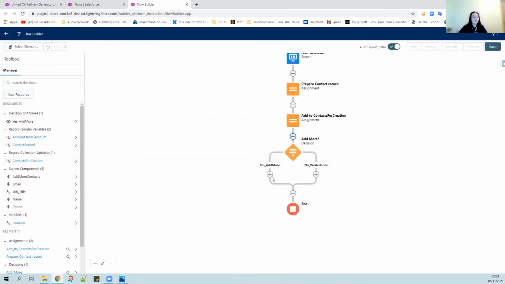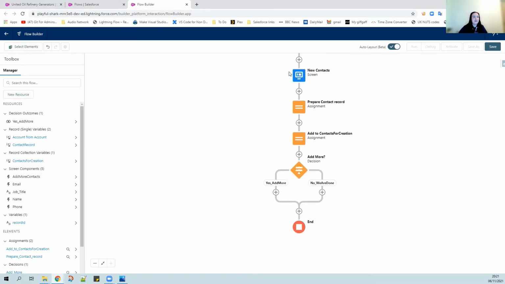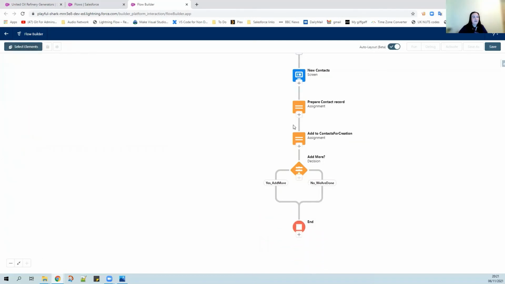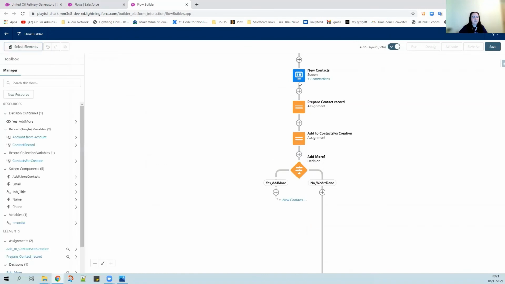You'll see that Flow has now added two separate paths here for me. So we need to consider what we want to do, whether they answer yes or if they answer no. If they answer yes, what we actually want to do is take them back up to our screen and ask them to input details for the next contact. So what we're going to do is click on the plus to add an element, but rather than add an element, we're going to select connect to element. And that then means that I can click on the plus under the screen to say that this is how my path will go. Now, it hasn't drawn a line, but you can see it's got this dotted line and it's saying it's going to new contacts. And here's new contacts, you can see is telling you there's +1 connections. So that's if they've said yes.